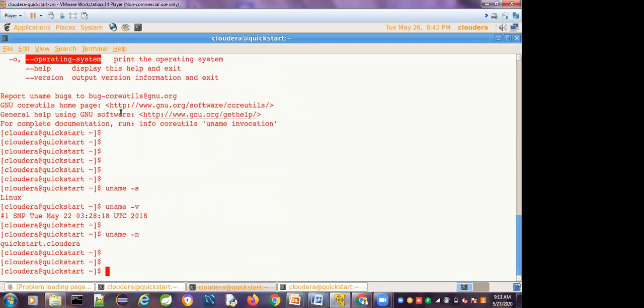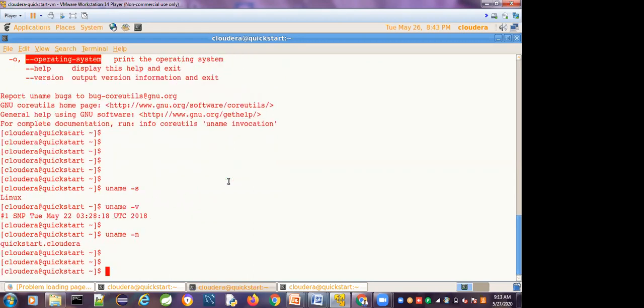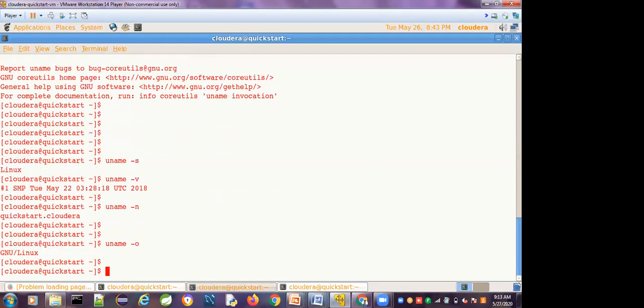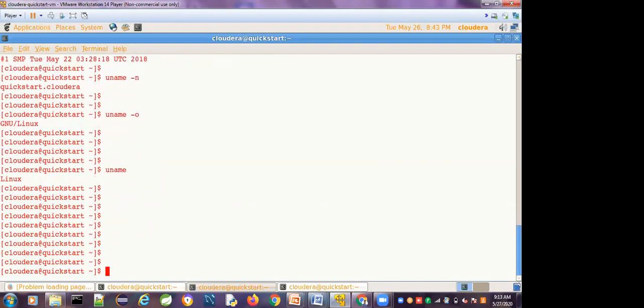The node name is quickstart.cloudera.com. I want to know the operating system name. uname -o. GNU/Linux. GNU/Linux is my operating system name. By default, it will use the operating system name Linux.